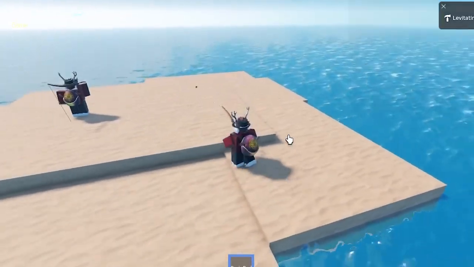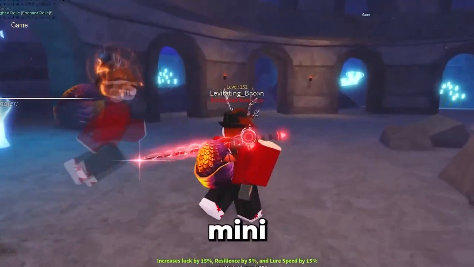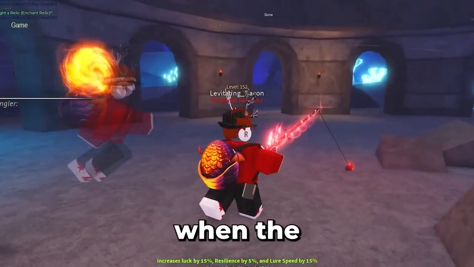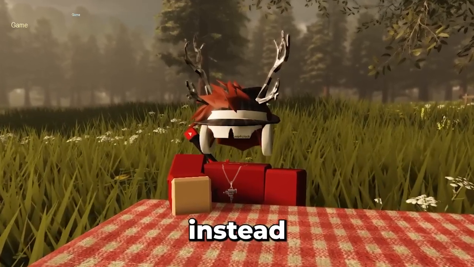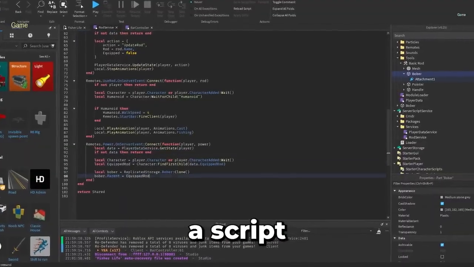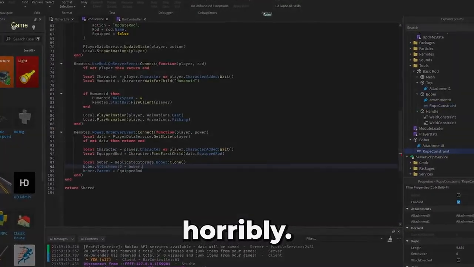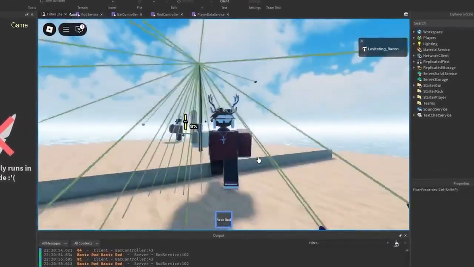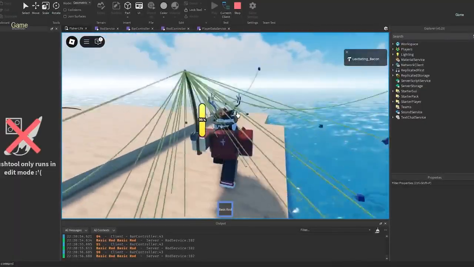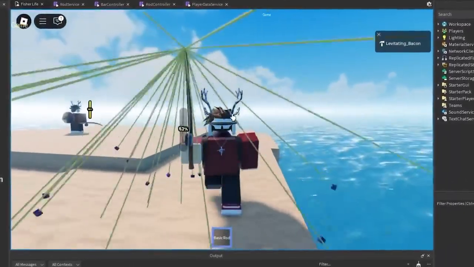I don't know why, but this rope is like a helicopter. Now I need to make this mini game where you need to click when the bar is fully filled. I'm not going to fully copy it, but instead make it better. I wrote a script that should make the rod function, but it backfired horribly. Yo, what have I even made? What even is this? It's like a carousel with so many rope constraints. I don't know how this happened, but I need to fix it.